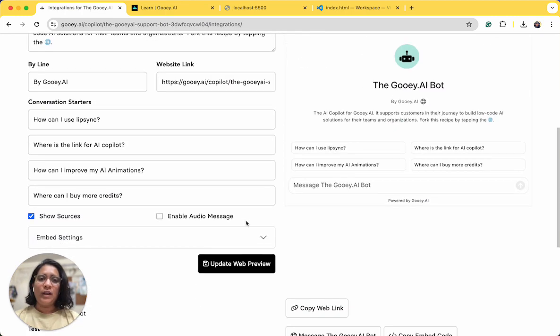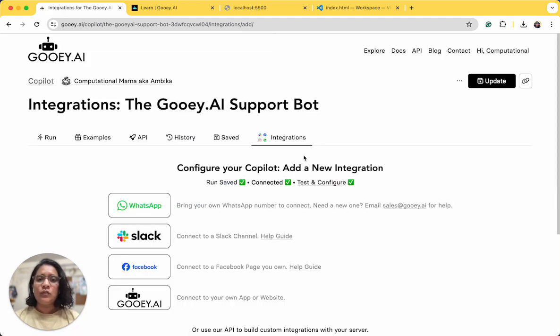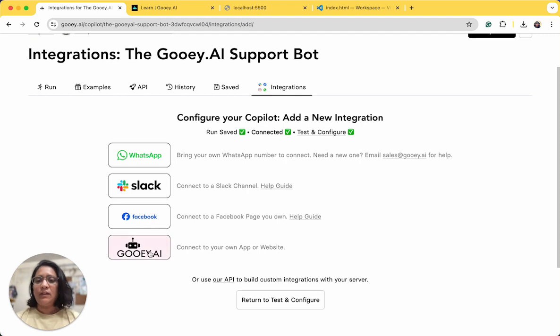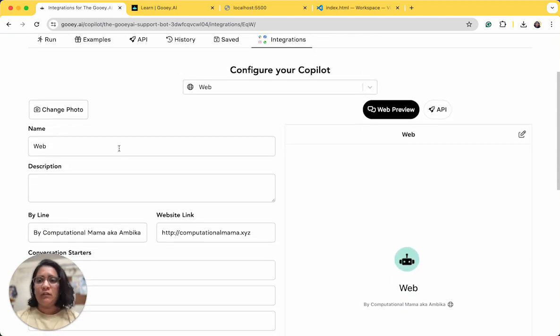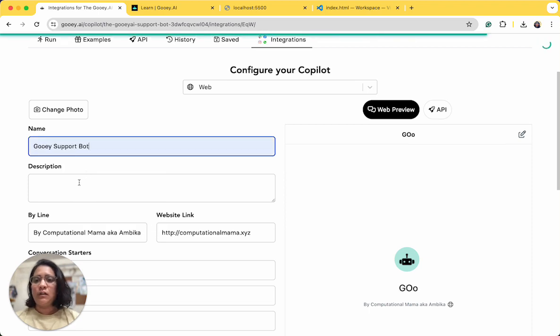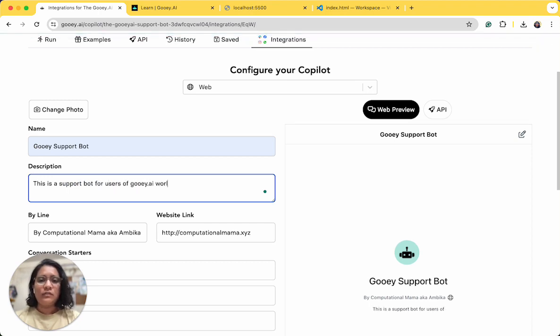We've already got one bot running here, but for the purpose of this example, I'll just make another one. So I'll just go to add integrations. Usually when you would tap on a new GUI bot configuration, when you go into integrations, it should look like this. And we'll go into our last one, which is Gooey.AI. Now I've got a bunch of things to fill in. It's really simple. All I need to do is add the details. So I'll say GUI support bot. This is a support bot for users of Gooey.AI workflows.